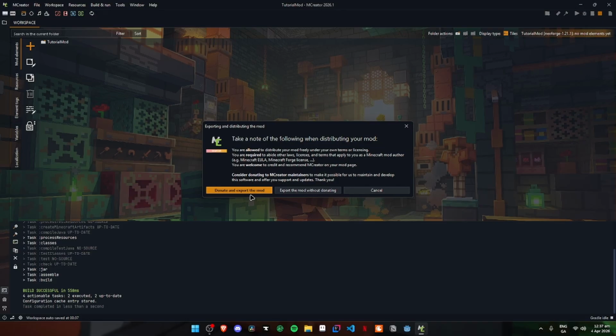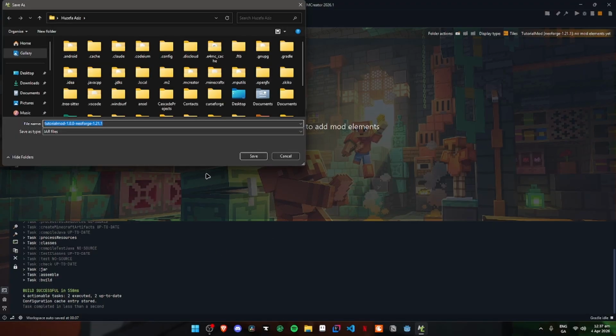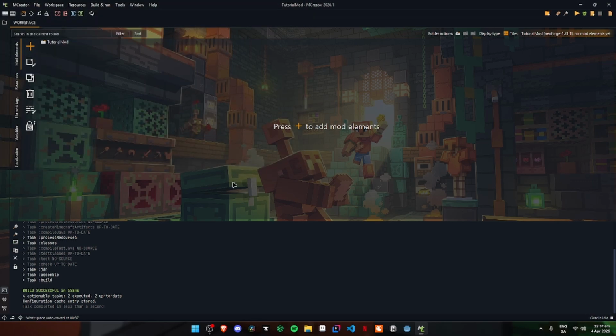It's an amazing program. Sure, it has its own flaws, but honestly, it's just so useful for first-time modders and just to help anyone make a Minecraft mod. It's so accessible and I highly recommend supporting the creators out. Now you can click export the mod without donating and this will export the mod to a folder of your choice. Once that's done, you can click save and that should export it.